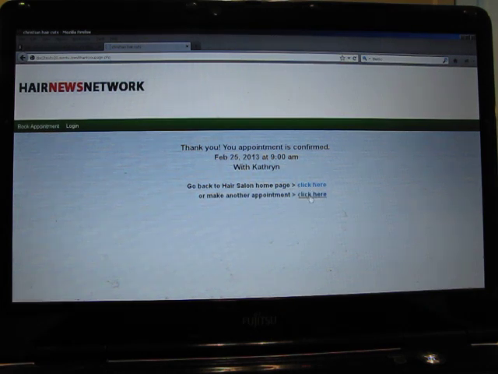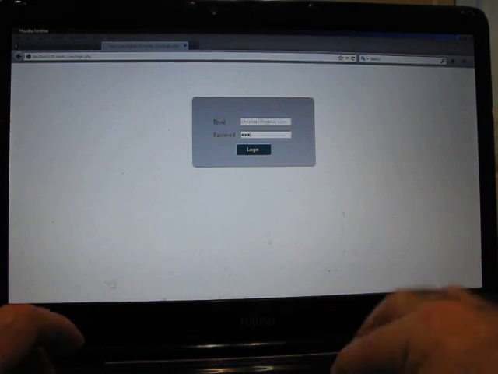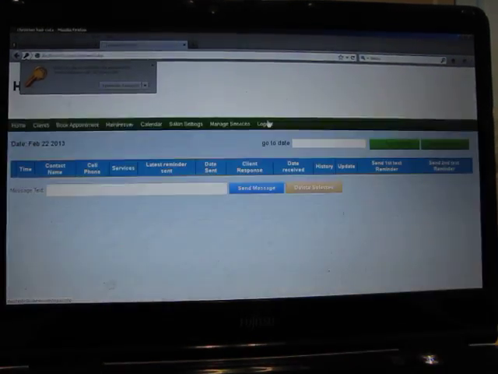Now I can make another appointment, and I can see Christian, or let's see if I'm available for another day for a hairdresser. Anyway, let me go now to the back end. We're going to go hello10. That's my password. I'm going to share my password with you because it's a demo.